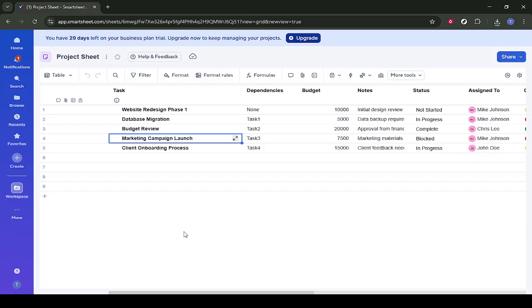First, open your project sheet in Smartsheet. In this example, we're working in a sheet called Project Sheet on smartsheet.com. Make sure you're in the grid view so you can clearly see all your rows and columns.